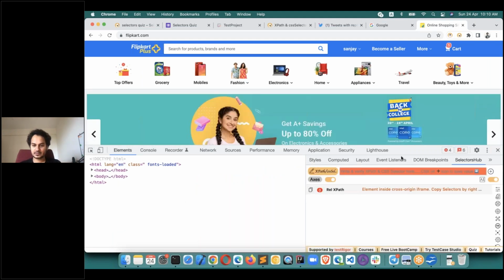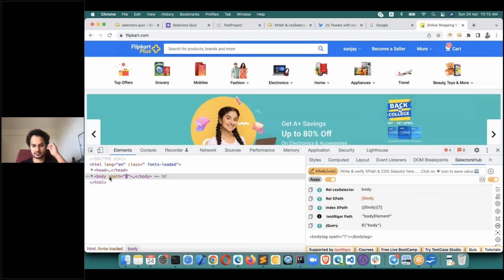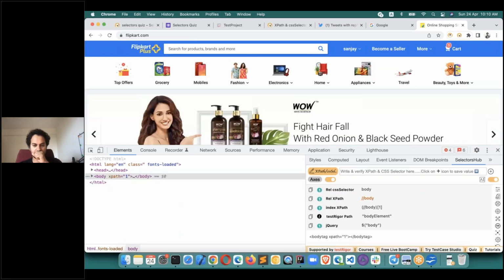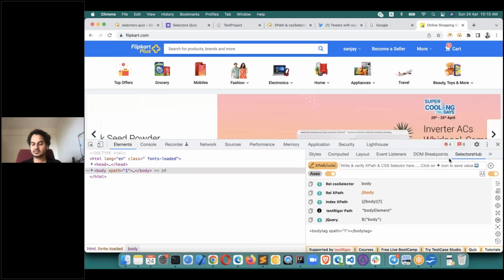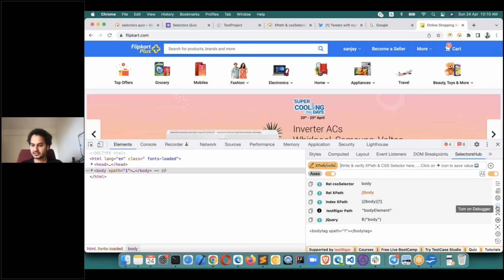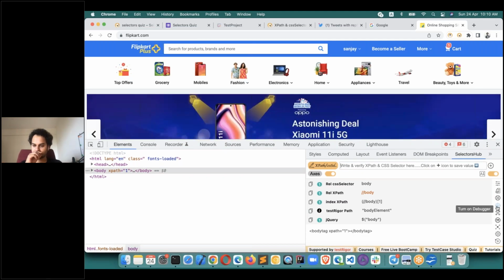So here, open SelectorsHub. Now you see that here there's a debugger button which says turn on debugger.